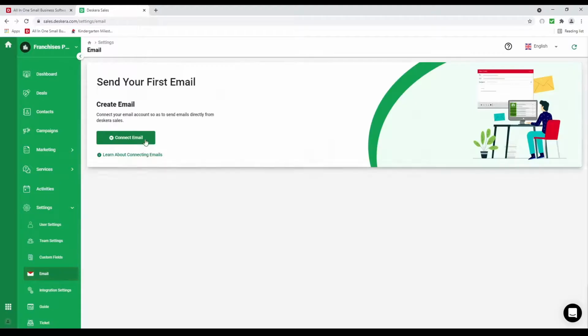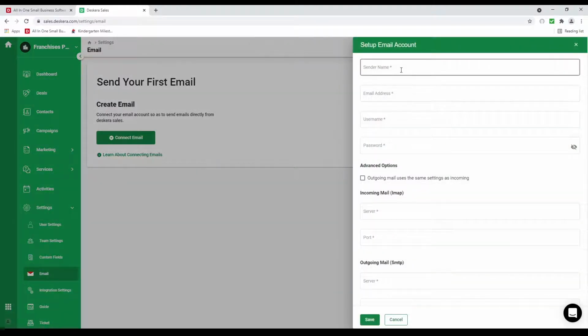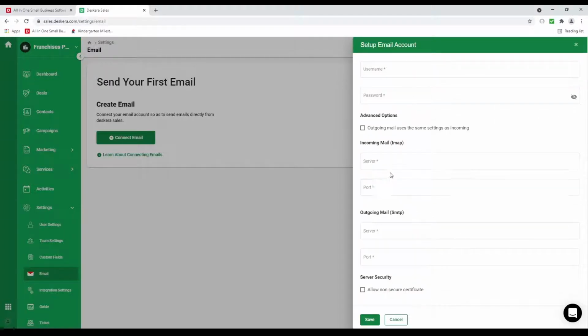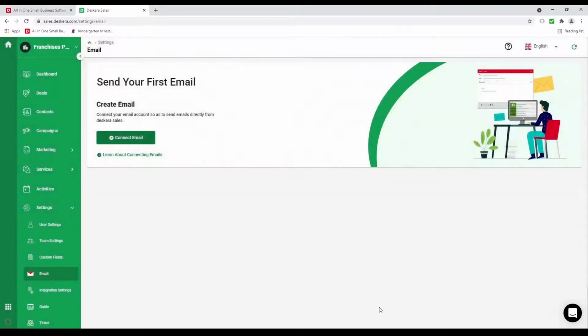Next, we have our email. So this is where you can connect your email. You put your sender name, email address, username, password. Then you can connect your incoming mail, your IMAP server, your port, your outgoing mail, your SMTP server, your port, and do you allow non-secure certificates. Once you input all that information in, you can save, and then you can start emailing from contacts and deals.